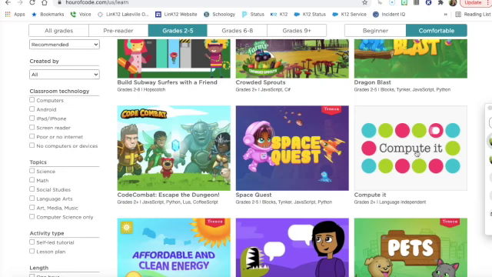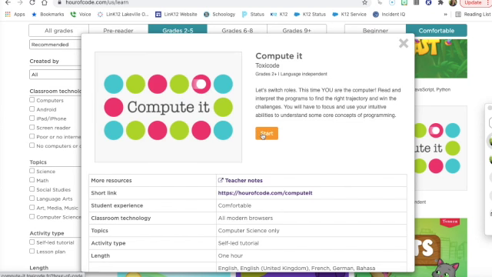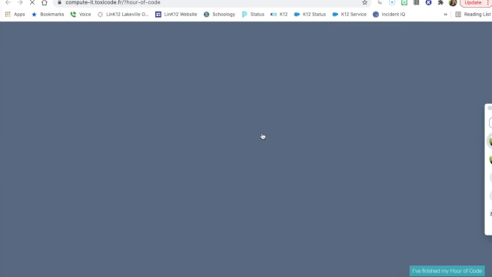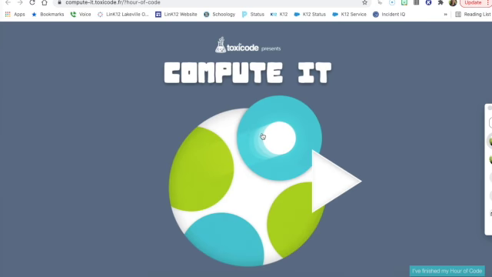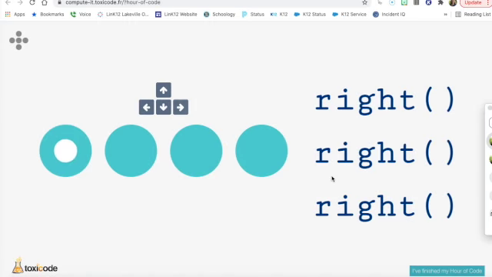I'm going to show you one more thing, and it's this one called Compute It. And this one, instead of you writing the code, you're going to be reading the code, and you're going to move your arrow keys. Hopefully you have arrow keys on your keyboard. So now I'm going to read the code. I'm going to use my right arrow key three times. So I go right, right, right. Oh, why isn't it working?